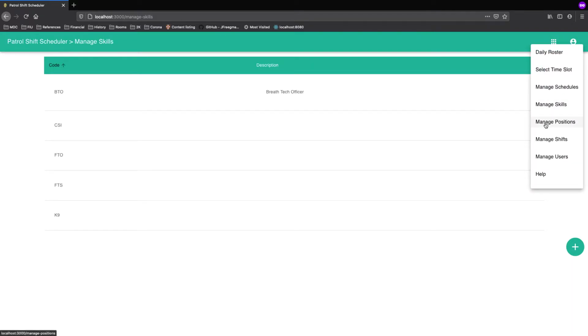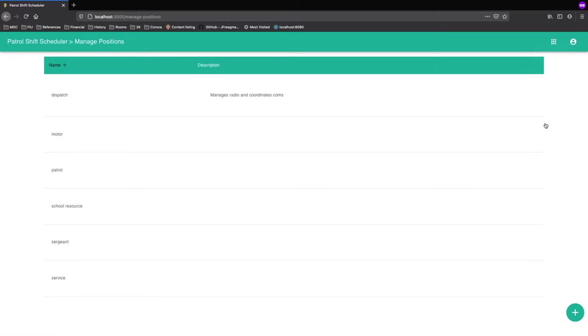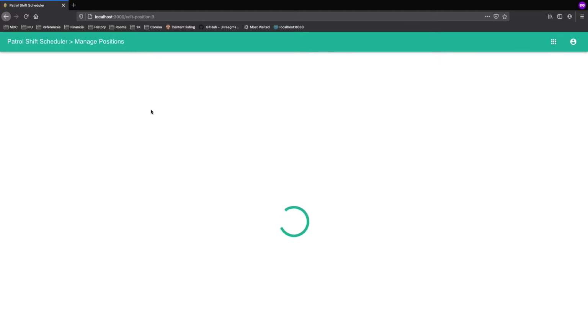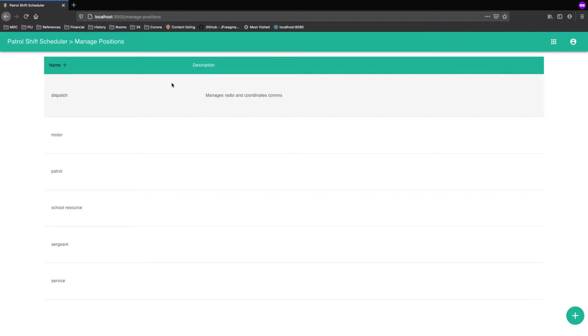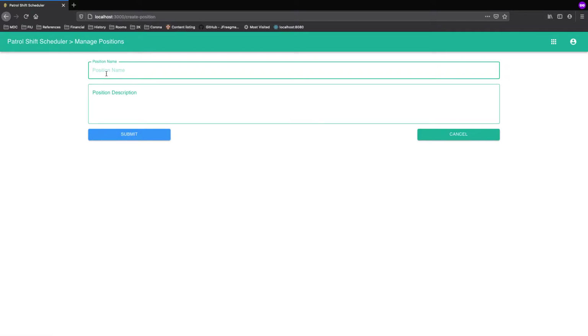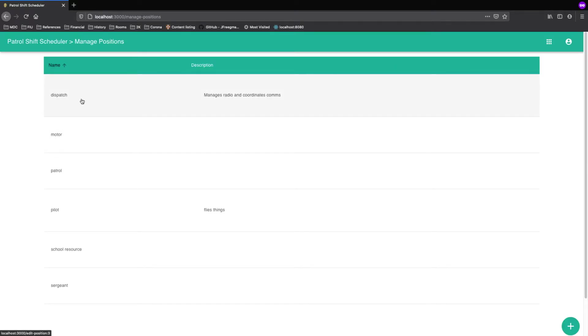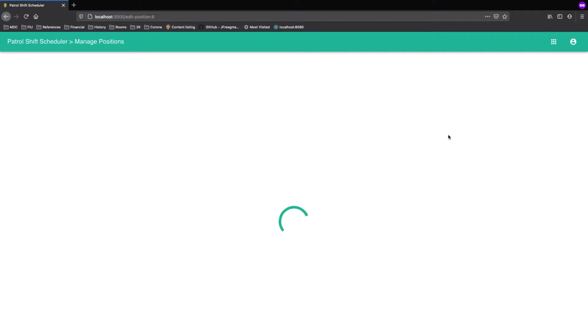So now let's look at positions. So you can create whatever you want. You can click here, edit, and so you can edit an existing position if you need to. You can also create a new position. So let's say pilot, flies things. So now you're going to have this new pilot position. And of course, you can also delete positions.